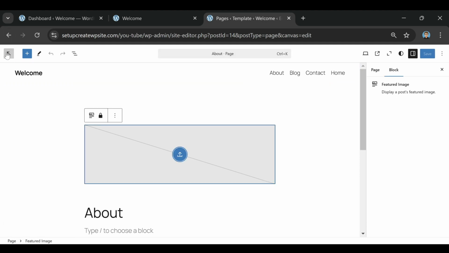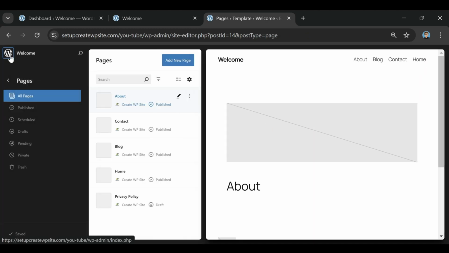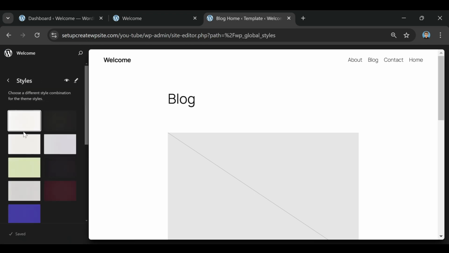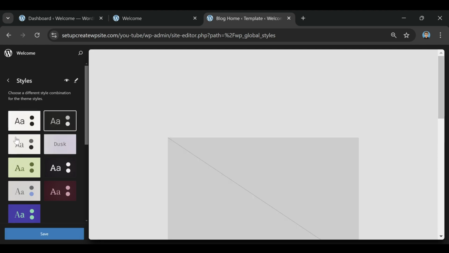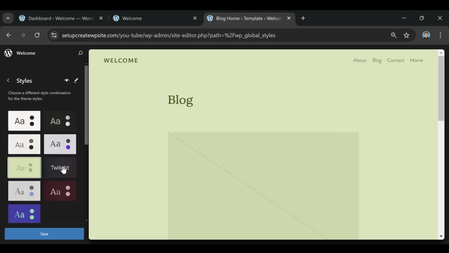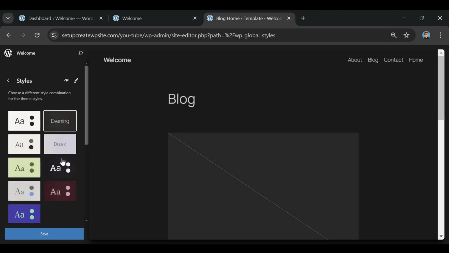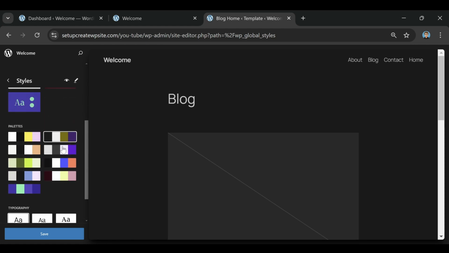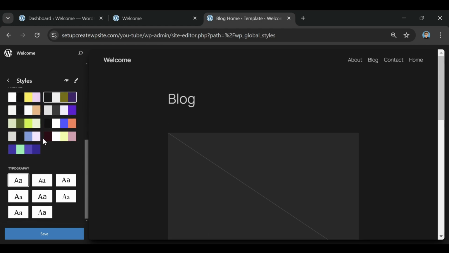And so now what we're going to do is come back over here to open navigation, and then go where it says pages. We're going to click on the back button, and we're going to go to styles. And this is where we're going to choose our website style, what we want it to look like, basically the color and typography. So you can click on these different ones here to figure out which one you want. I think I'm going to go with this evening one right here. And then if you scroll down, you can also click on the palettes too. That'll give you some more options.